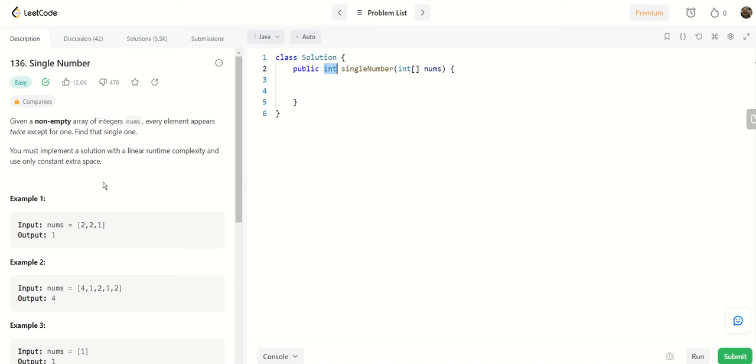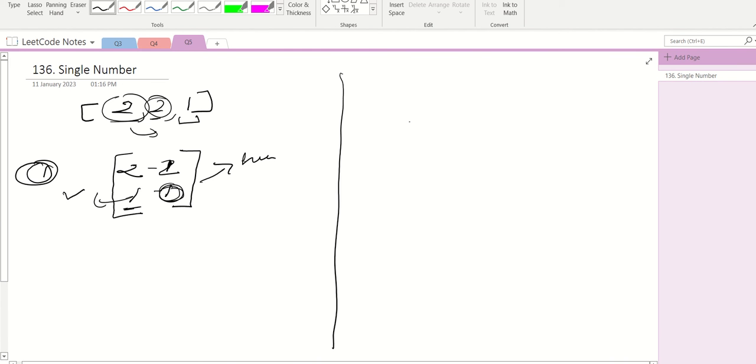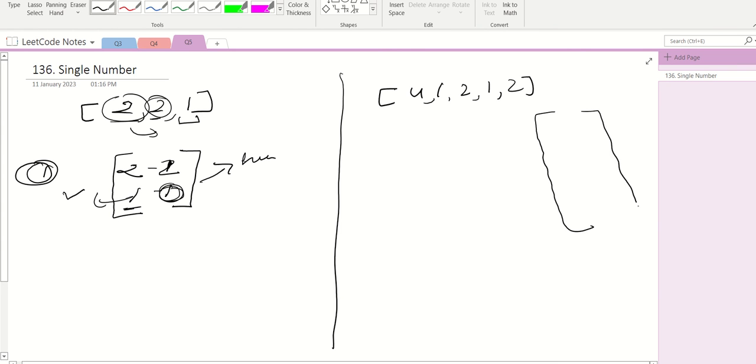So let's try running it with the other input as well: 4 1 2 1 2. Let's say we have the array 4 1 2 and then 1 2. We created one hash map, and let it be like this. So this is the hash map. Now we'll iterate from here, indices 0 1 2 3 4.